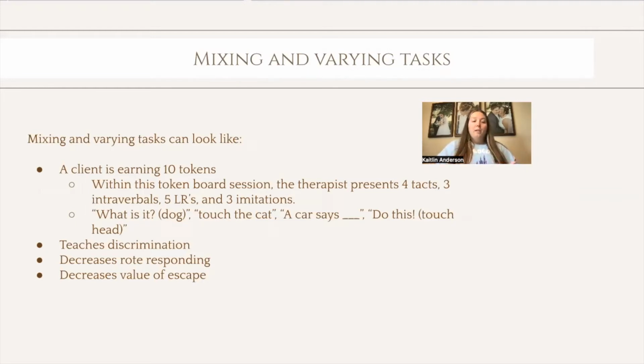For example, it will be on his token board, what is it? Dog. Touch the cat. A car says, do this. So you're mixing all across the different verbal operants instead of sticking with the same exact ones. It teaches discrimination across the verbal operants. It decreases rote responding, and it can decrease the value of escape.